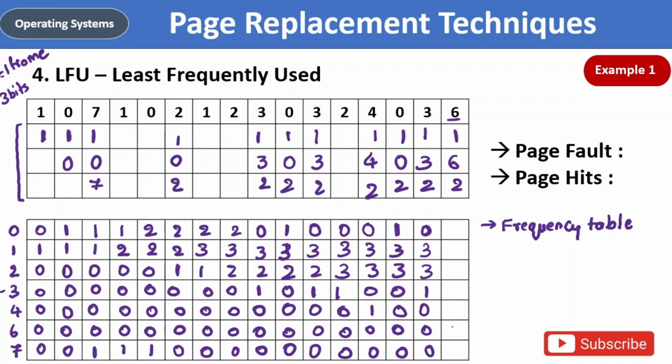Now let's update the frequency count of them. The frequency count of 6 will increase by 1 and the frequency count of 3 will directly become 0, and all other frequency counts will be the same as the previous step. So now we have completed the problem.